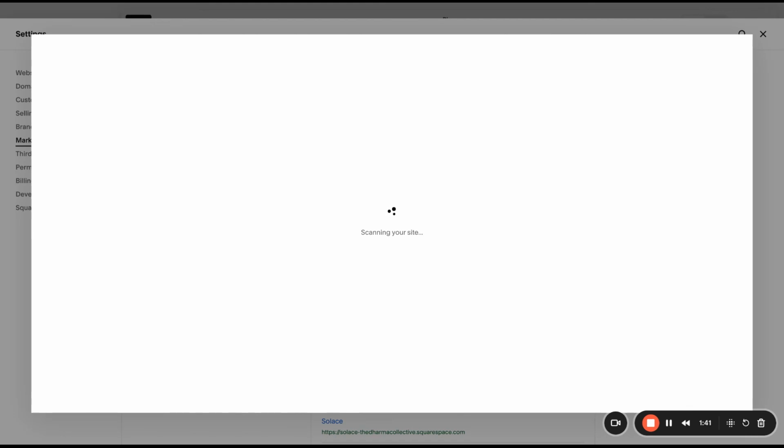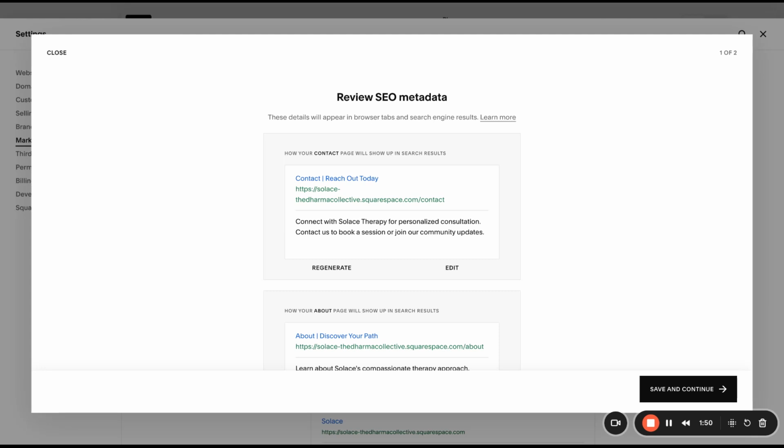It's going to go ahead and scan the website. First, it's scanning the website, looking at all of the copy and the content on every page, and then it's going to show me page titles and descriptions for each of the pages. So this is how this will show up on a search result. So you can see right here is the page title, this is the URL, and then this is the description.